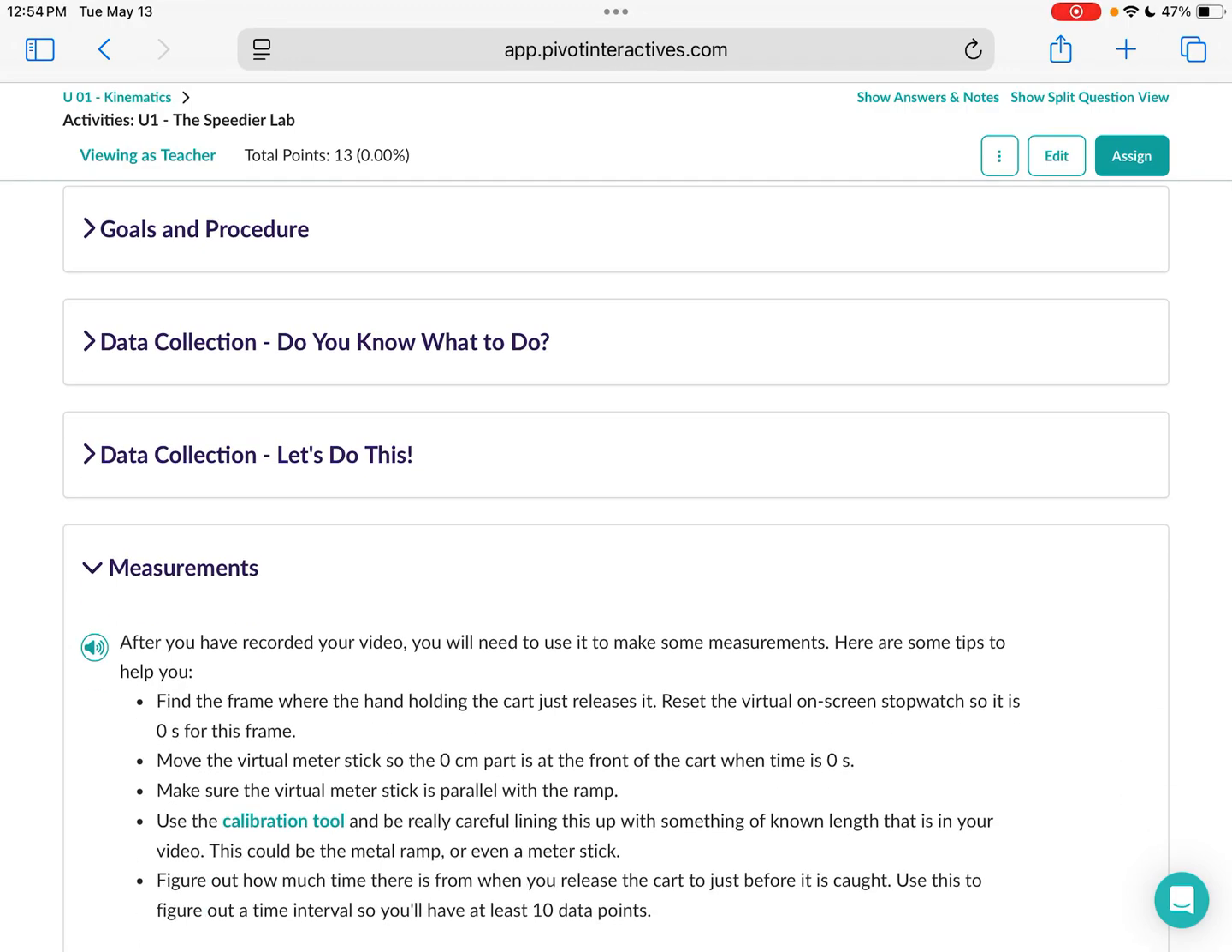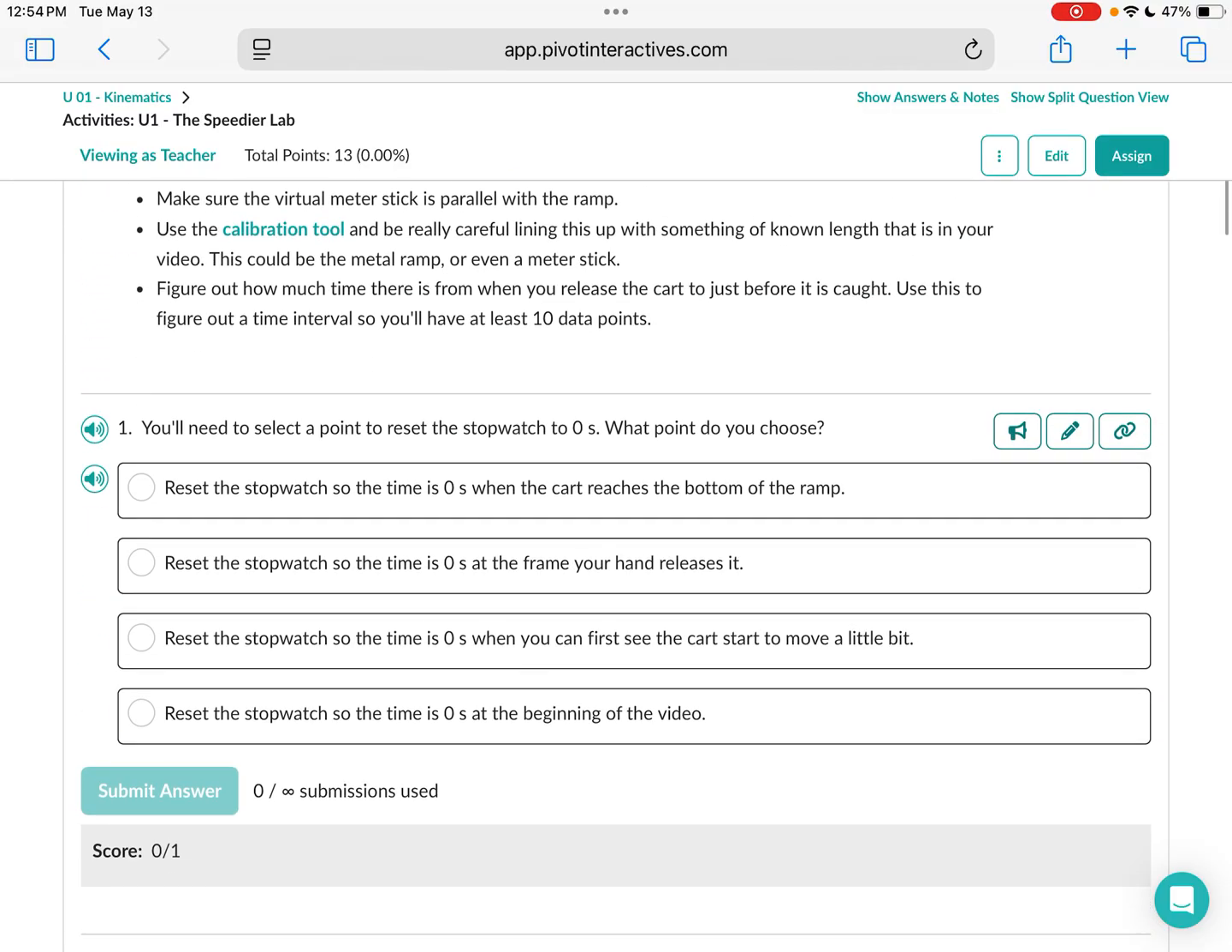All right, at this point in the Speedier lab, you have recorded the cart going down the ramp on your iPad in slow motion, and you're ready to analyze it. If you have these sections in your pivot assignment, you should have completed all these up to here. And now we're going to look at the measurements section. I'm going to talk you through a lot of these questions.